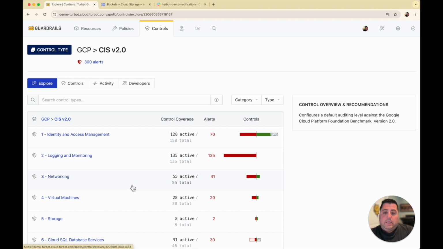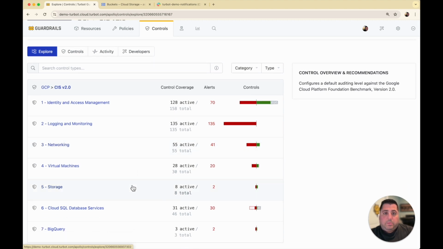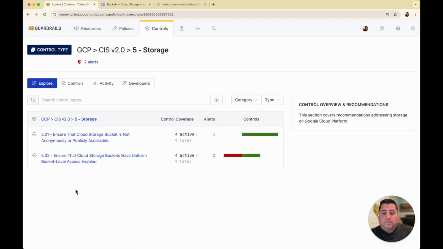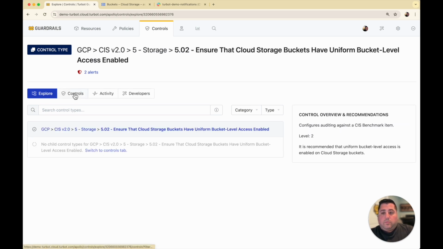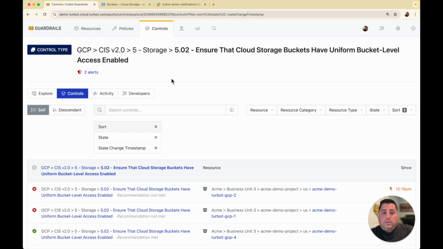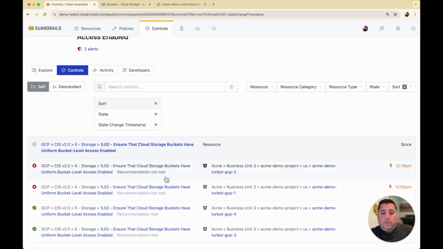Once I click in, I can view each section of the CIS benchmark to see what my adherence is per section. You can click in further. So here I'm clicking into section 5 storage. I can look at those two recommendations. I can drill in further where I can look at section 5.2, whether or not my storage buckets are meeting uniform bucket level access being enabled. Now here I have a few buckets. Some are meeting the policy, some are not.